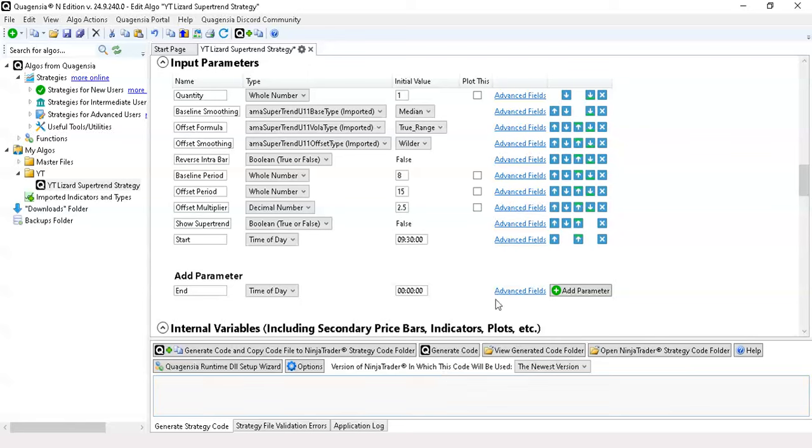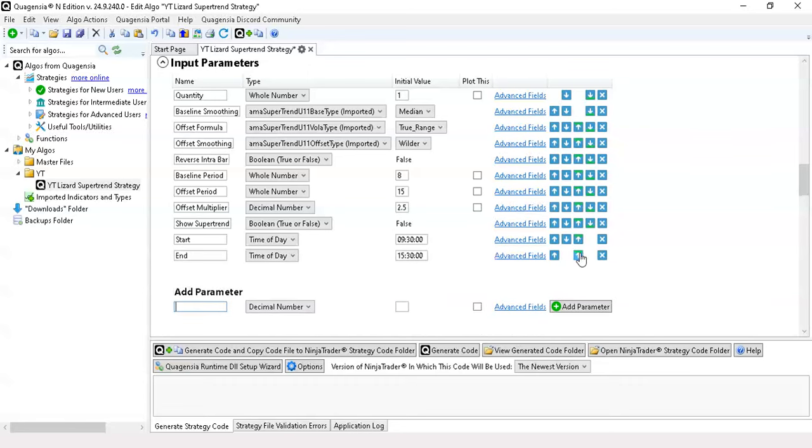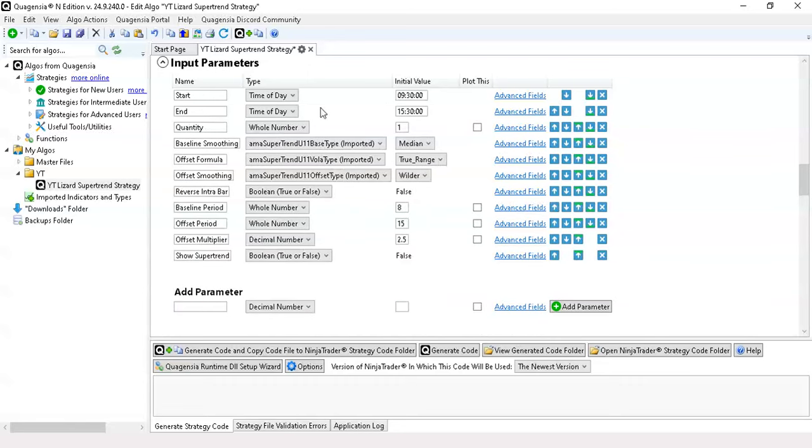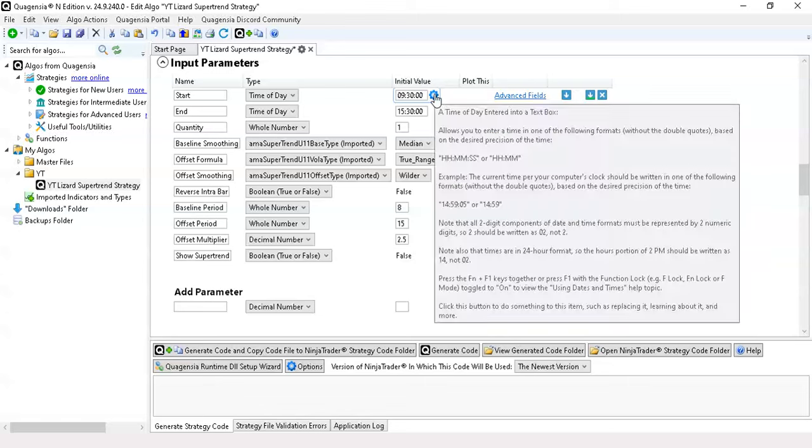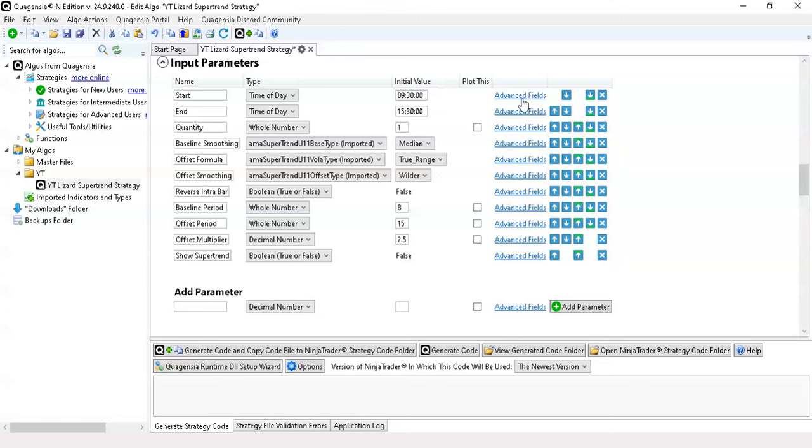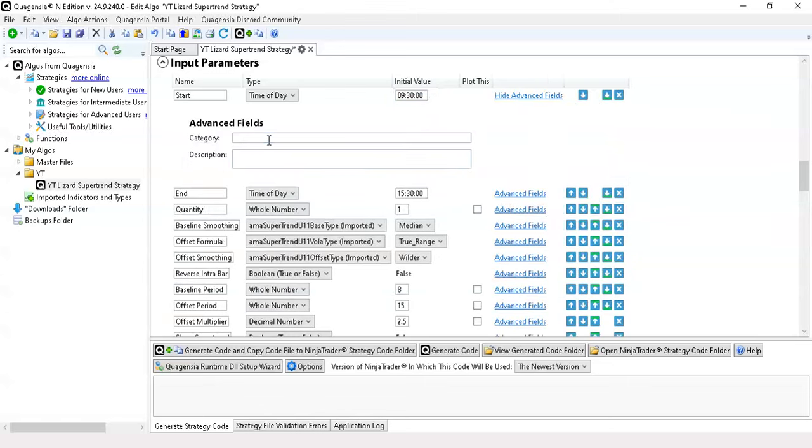Another end time. All right, so we're just going to make this, let's just say 3:30. Got that. All right, so I'm going to shoot these up top to make those the first thing you see in the strategy. Being that that's the first thing, now I can actually set this.